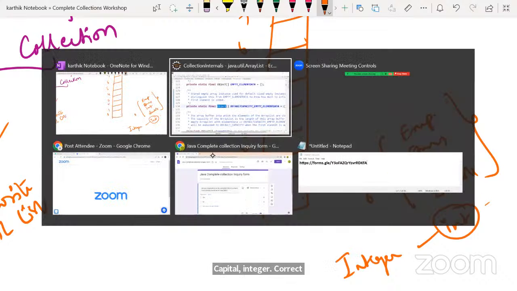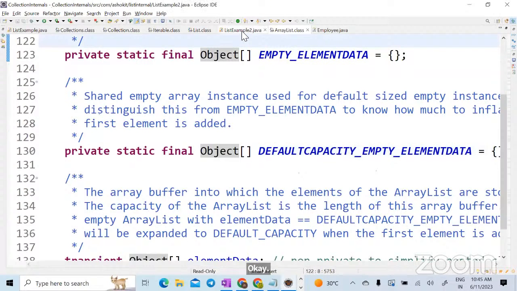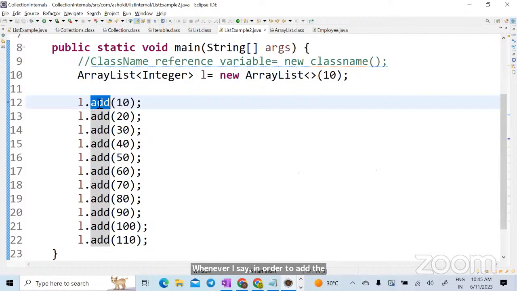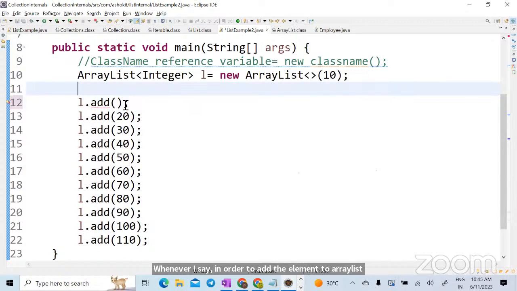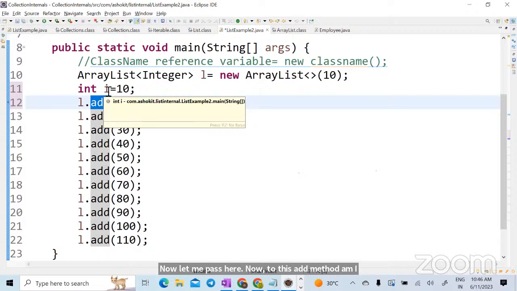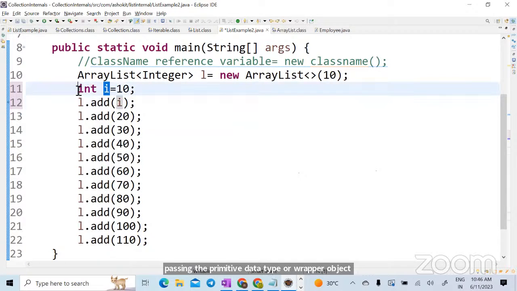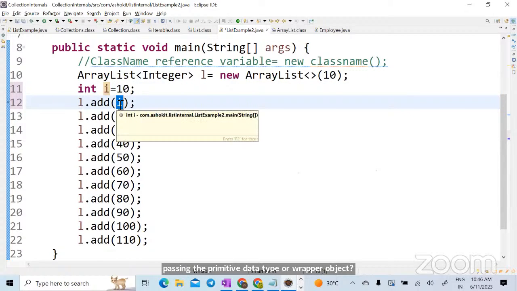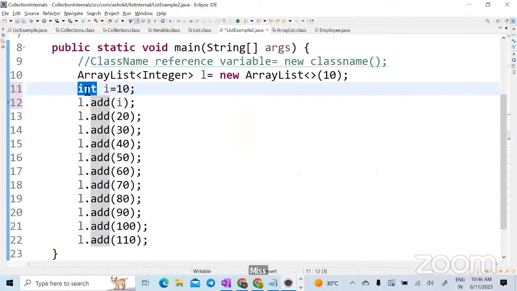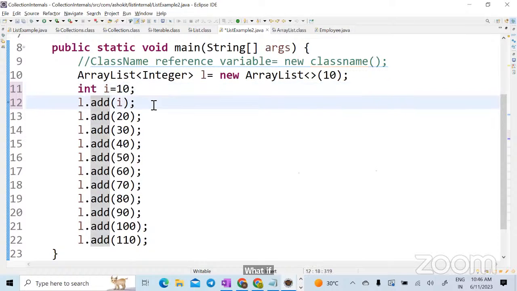So now what I'm doing here is I'm adding the data. In order to add an element to an ArrayList, I'm using the add method. So if I'm passing 10, let me create int i equal to 10. Now let me pass it here. To this add method, am I passing the primitive data type or a wrapper object? I'm passing a primitive, correct? Yes. But internally, what will this add method do? For small int, what is the corresponding wrapper object?